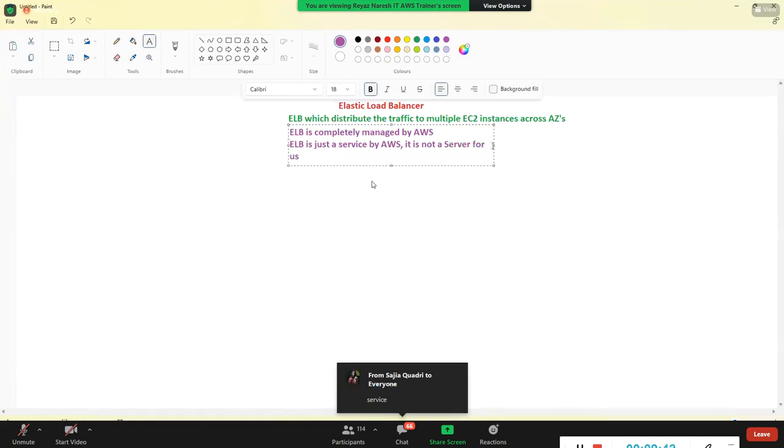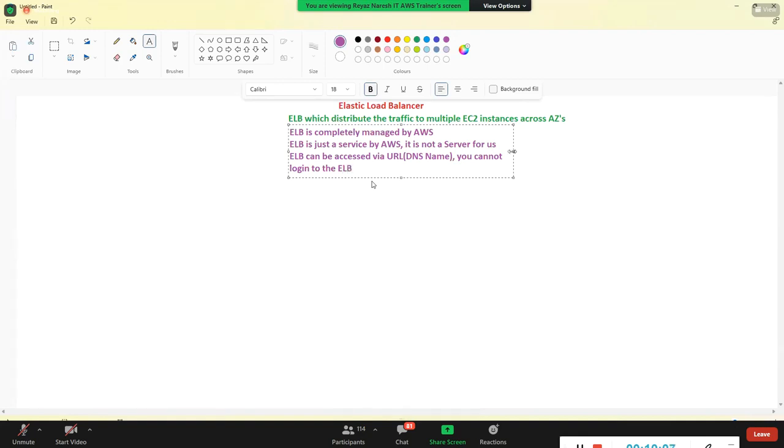Can you log into the ELB or access the ELB? ELB can be accessed via a URL, meaning the DNS name. You cannot log into the ELB. No, you cannot log into the ELB. You need to just access it.